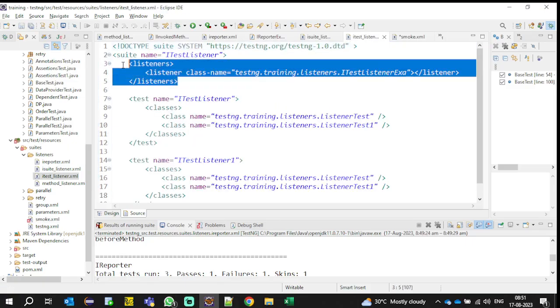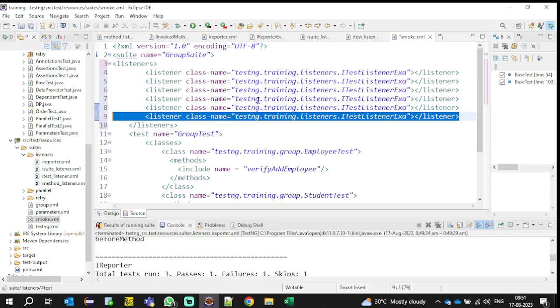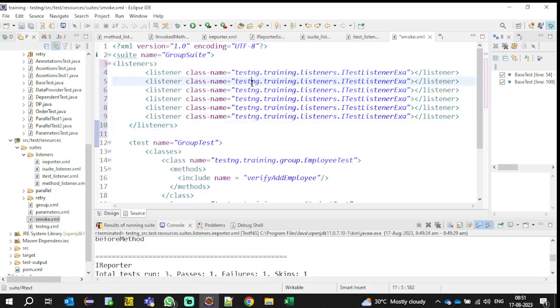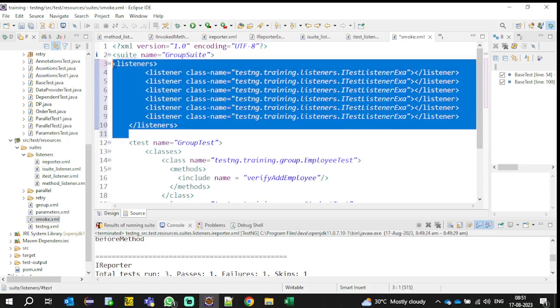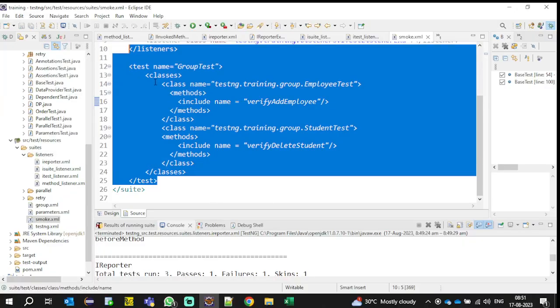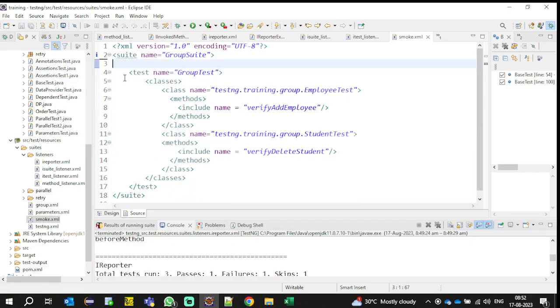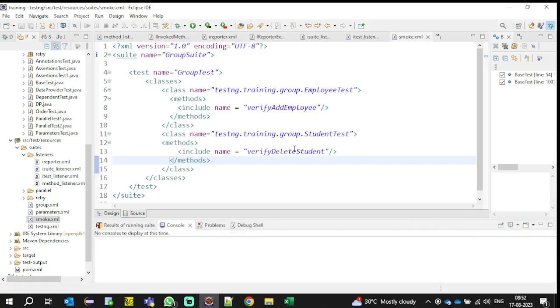We can add all the listeners at a time. We can add multiple listener classes, and all the listeners will be enabled. While executing this entire smoke suite, these listeners will all be enabled. We can write one or more listeners. We do not need to write a separate TestNG file for each and every listener. We can enable all in one XML file so that it will invoke all the listeners. Based on our requirement, whichever listener we want, we can enable it.